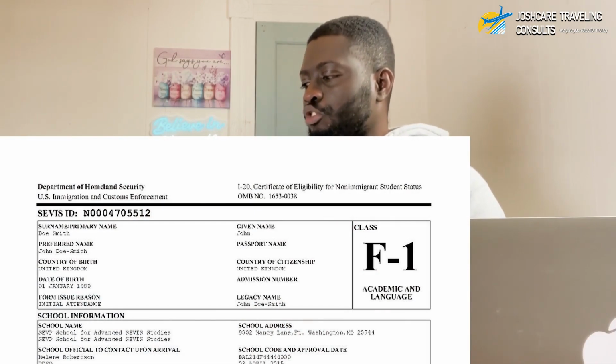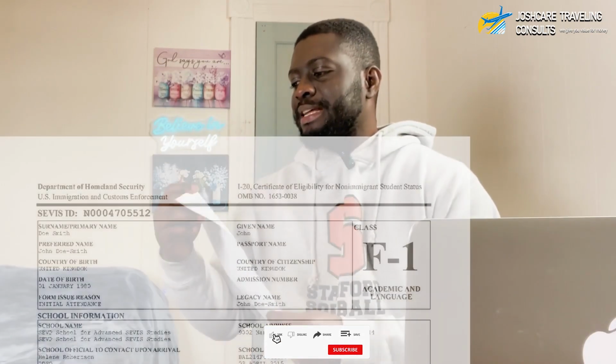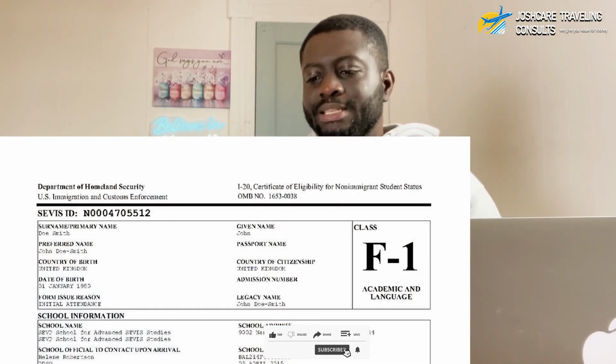Form I-20 is a certificate of eligibility for non-immigrant student status, a document issued by the Department of Homeland Security, U.S. Immigration and Customs Enforcement. Guys, this is not my own definition. This is Form I-20 and the definition is on the form. So after you've gained admission and scholarship from any college or university here in the United States, this Form I-20 is issued to international students, and it serves as a certificate of eligibility for non-immigrant student status.